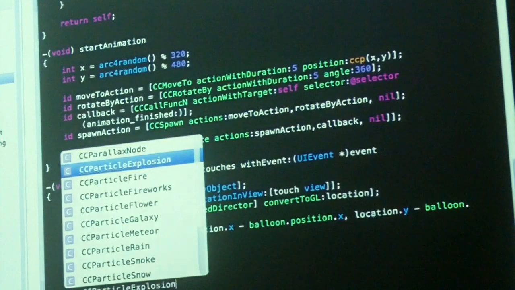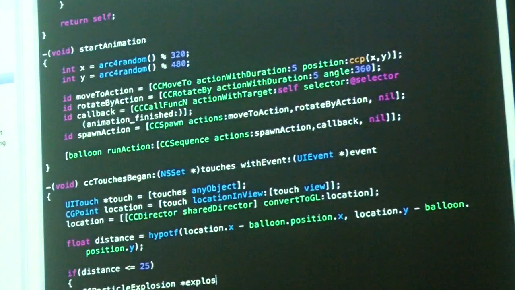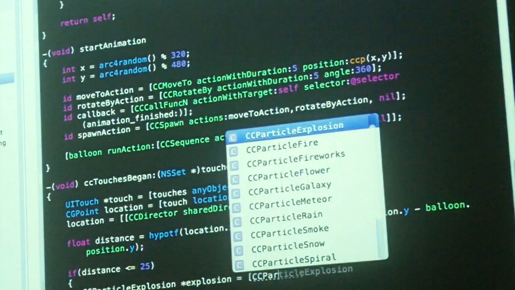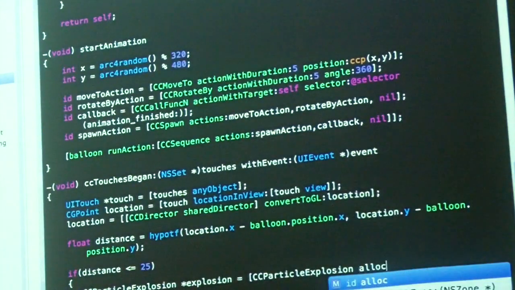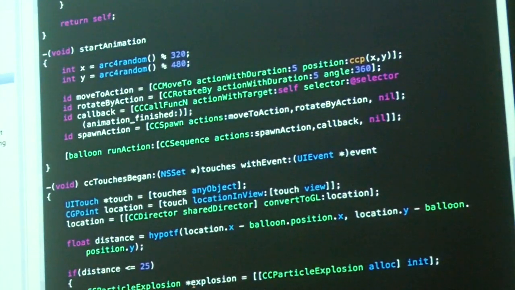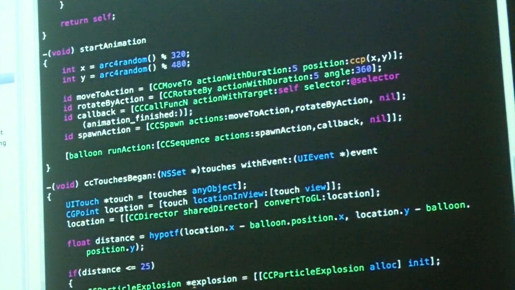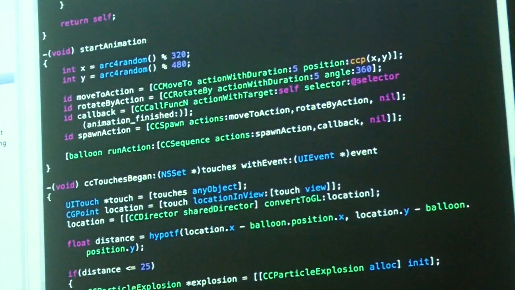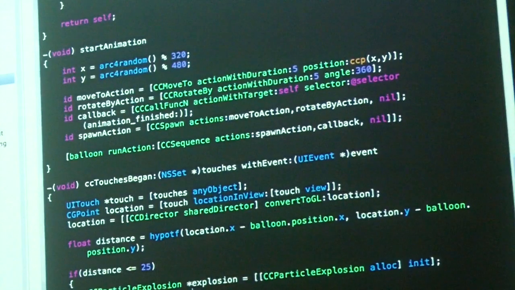Okay. So particle explosion, CC particle explosion, allocation of memory, and then initialize it. Now, I want to do this particle effect wherever the person clicks, okay? So it will have the same kind of position, and everything, CC sprite, CC layer, and everything's derived from CC node. So most of them have the same properties like position and all of that.